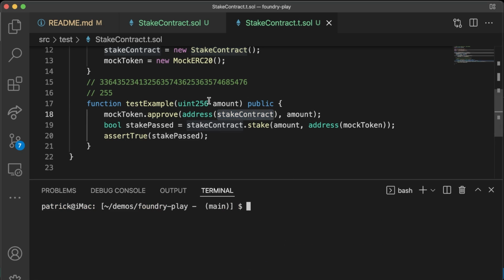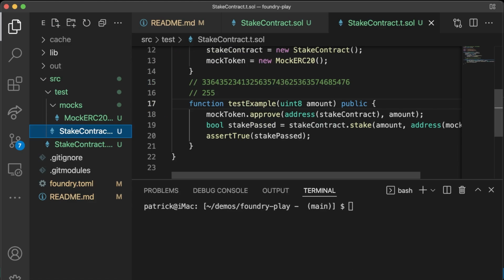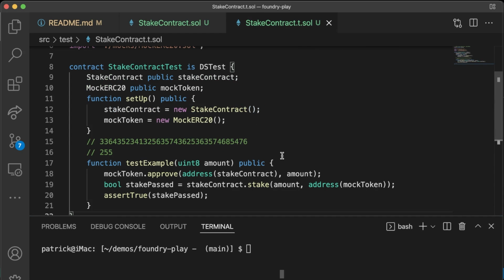So that's kind of the difference. That's what this chaos testing does, and it allows us to check for stuff that you wouldn't even think to check for, which is incredibly powerful, especially in Solidity.